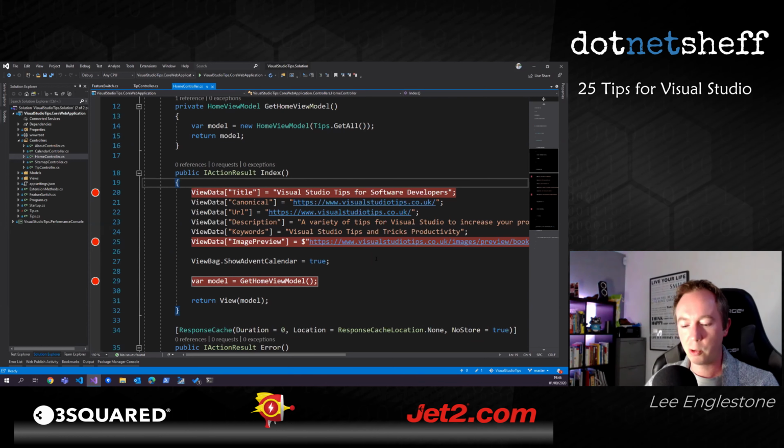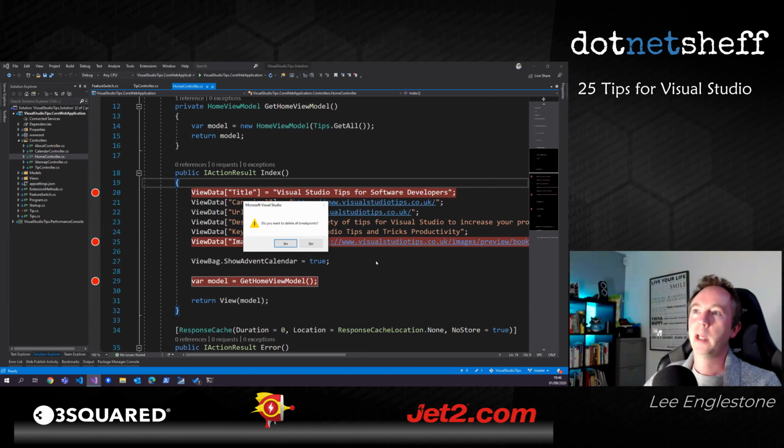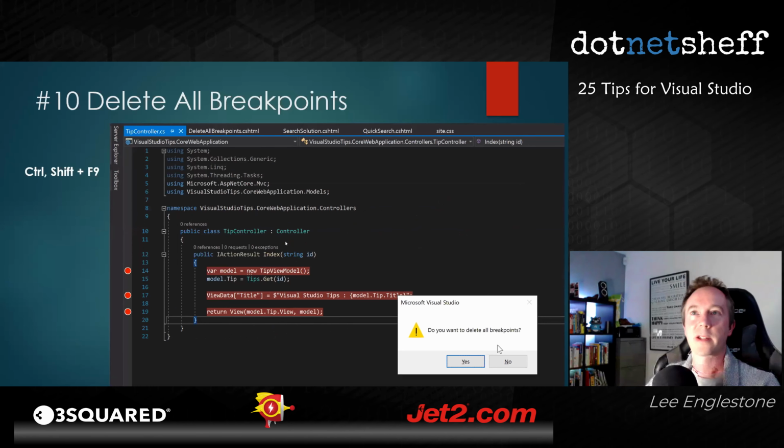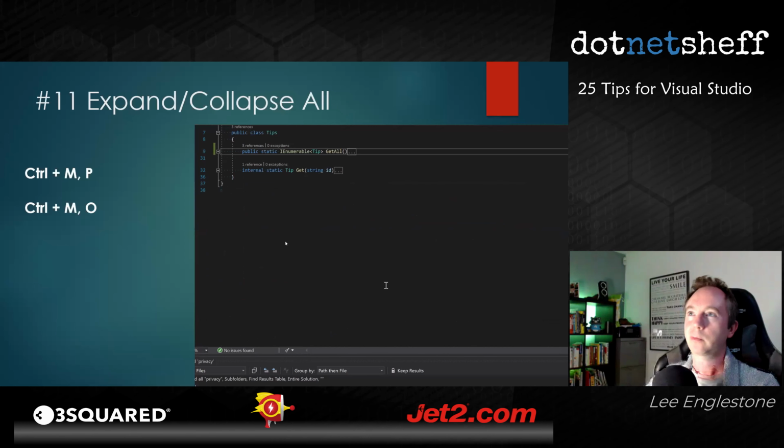But if you want to get rid of them all, and start again with all your breakpoints, you do Control Shift F9, and that will give you the option to delete all your breakpoints, and then you can run your debug session again, and you won't hit those, and you can put them back in if you want to. So that's delete all breakpoints.